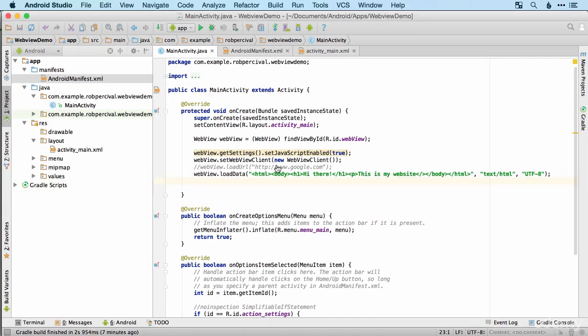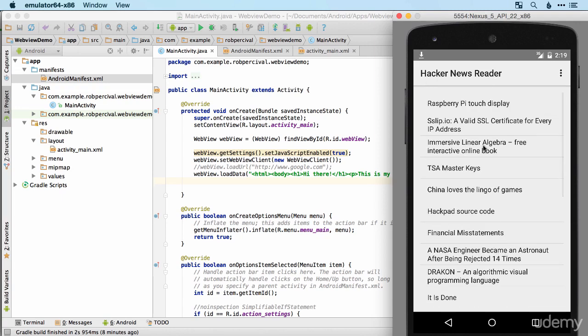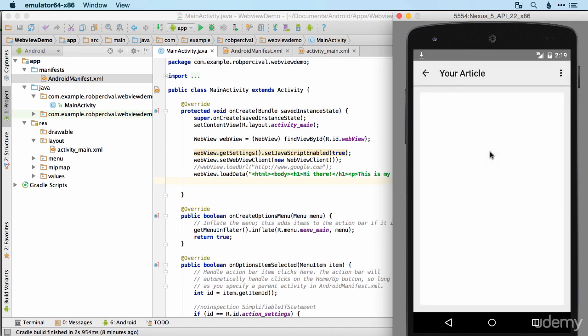Just to give you a very quick look at what we're aiming for, this is it. Hacker News Reader, these are your stories. This has just been loaded from the live information. Then if we tap on one of the articles, it's a little bit slow on the simulator here, but it will get there.